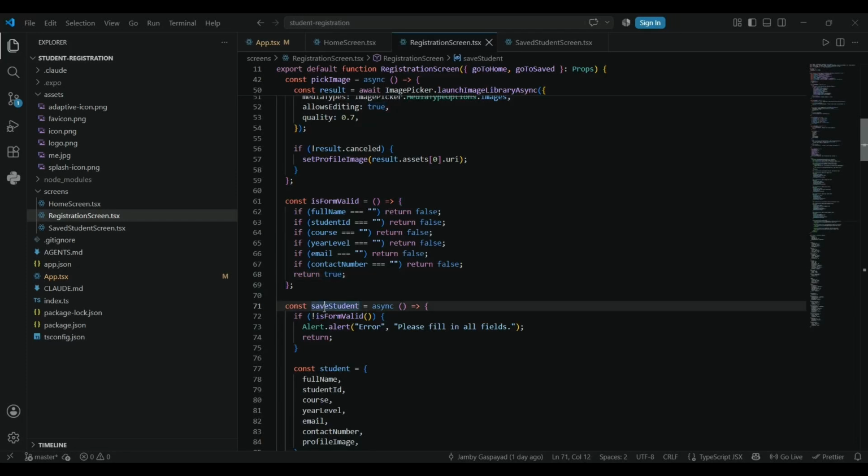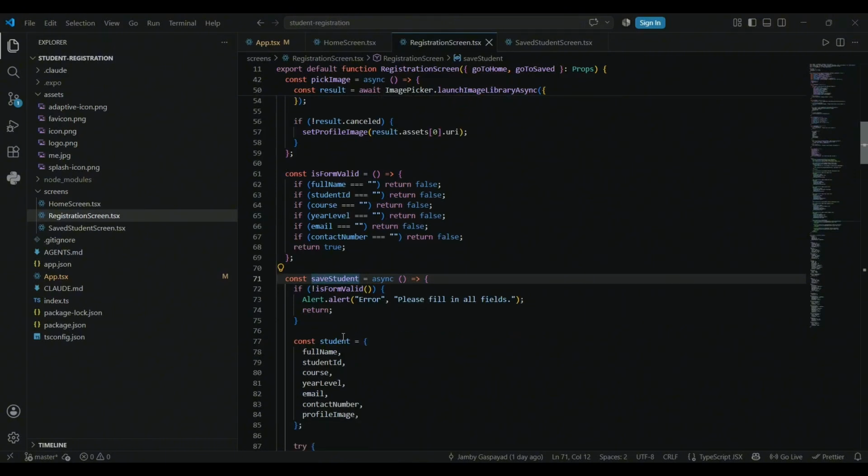Next function is the saveStudent function. This is the main function for saving the student information. So before saving, it calls isFormValid. If the form is incomplete, an error message is displayed, which is error. Please fill in all fields.